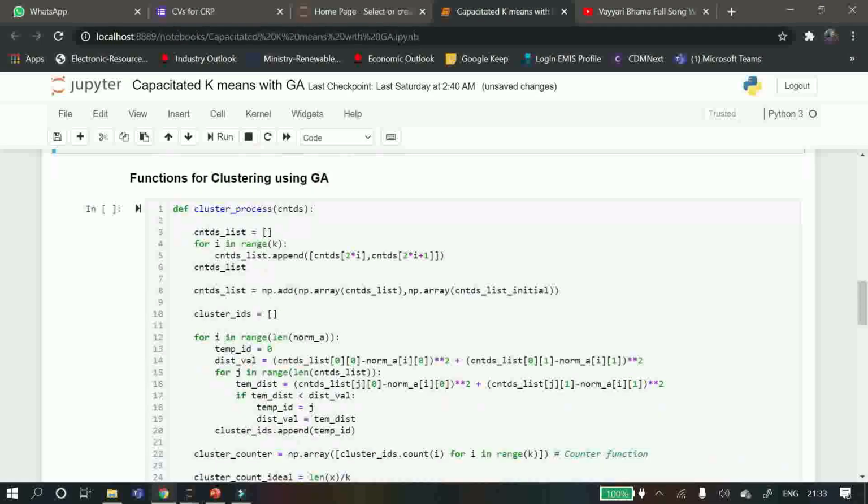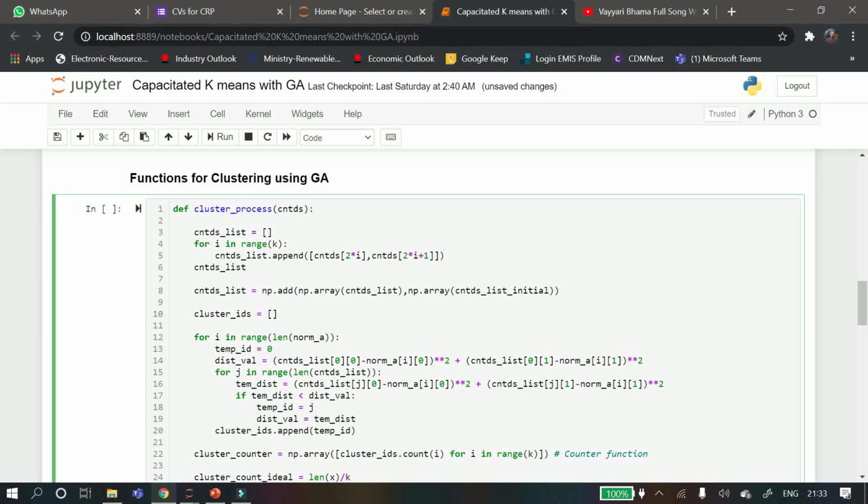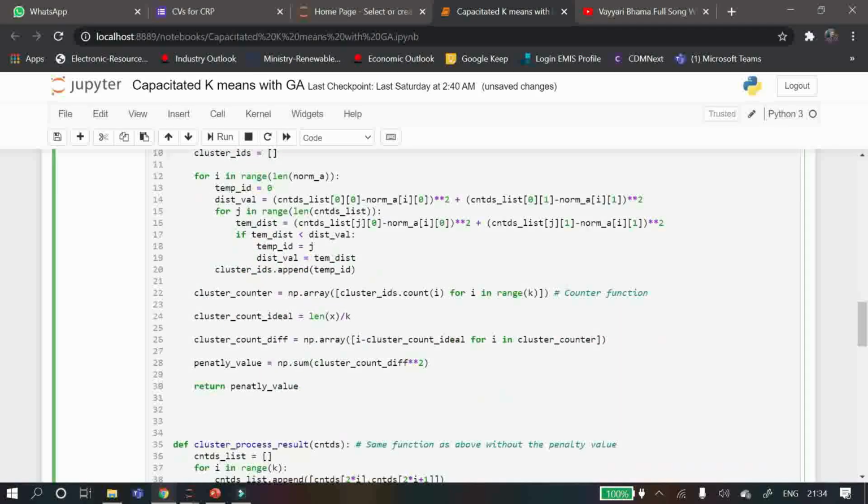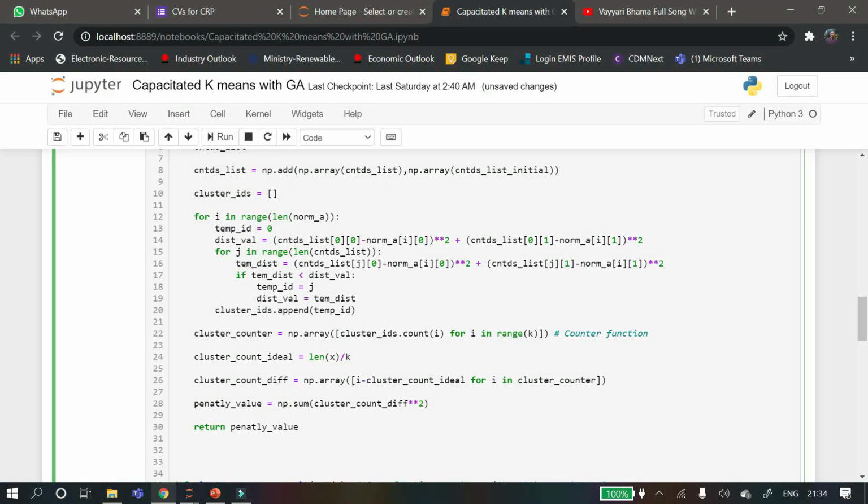Now I have created this function, which is required to enable the genetic algorithm. This function requires an input called CNTDS. It's basically the gene array coming from the genetic algorithm. After getting that gene list, I convert it into a NumPy array. Then I add it to the initial clusters formed from the k-means algorithm, and then we assign the cluster IDs. I'm not explaining the entire code, but if you go through it, you will probably understand it.